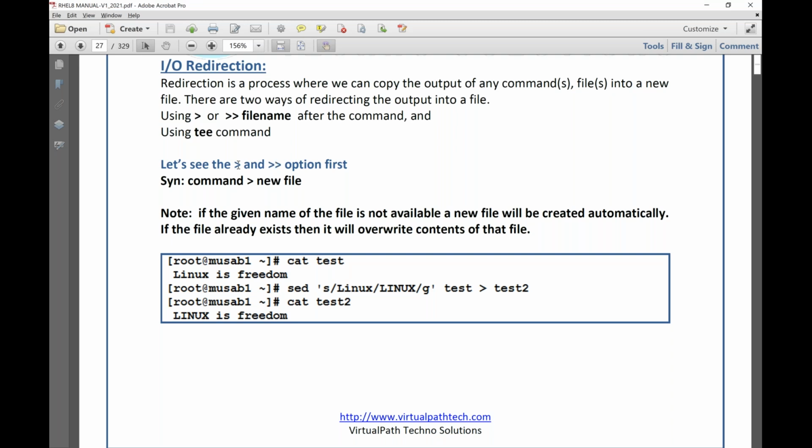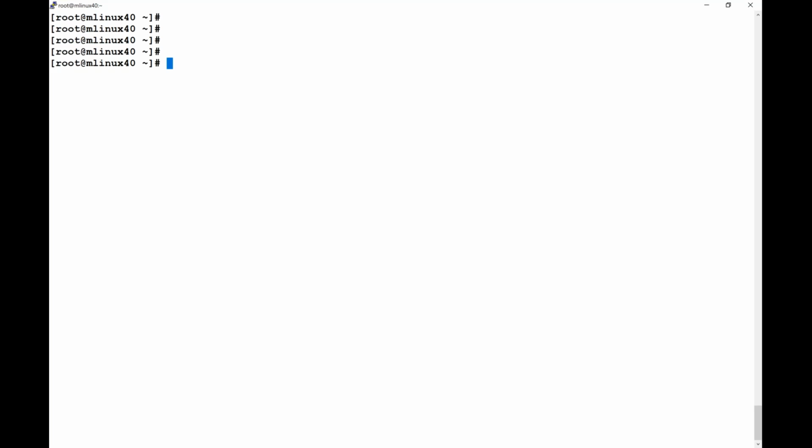Do you remember, guys, in the cat command we saw greater and double greater. Greater will create a file or overwrite the file. Double greater will allow you to append the data into the file. Similar to that only, we are going to have it. Let me show you how to use that greater and double greater than symbol to capture the output.